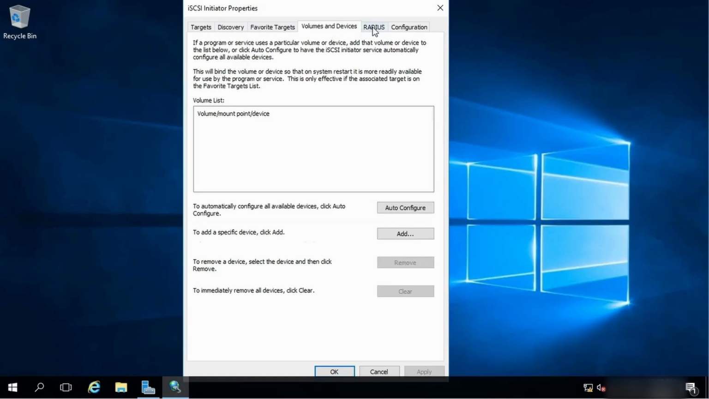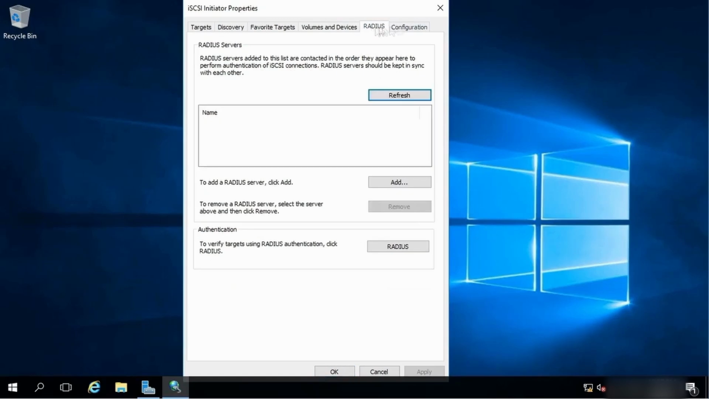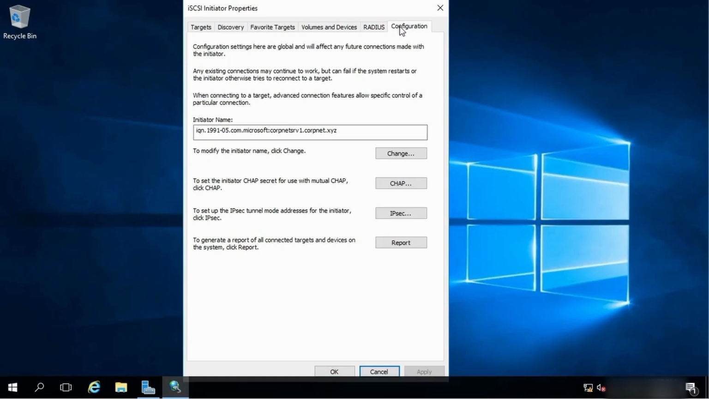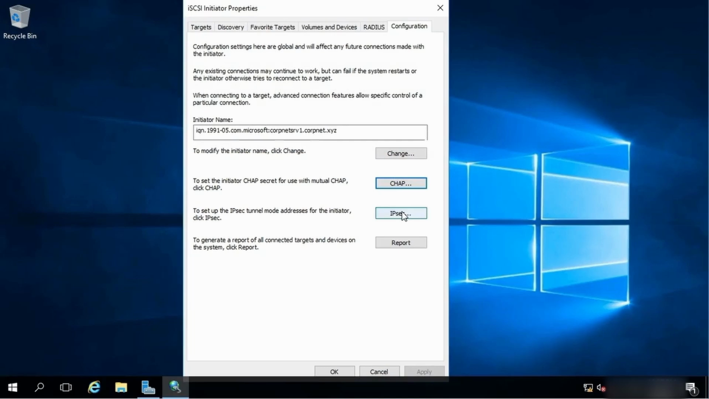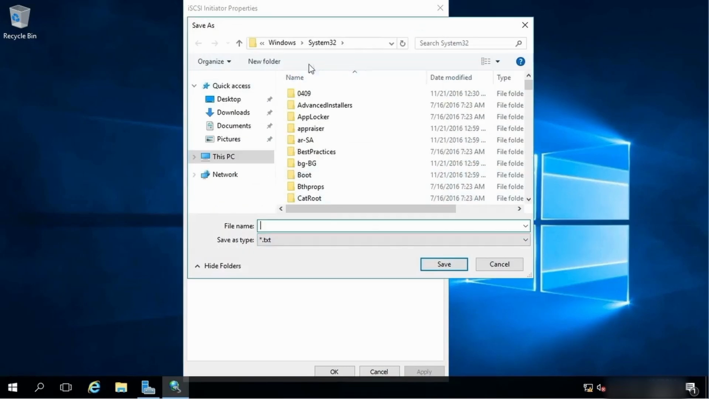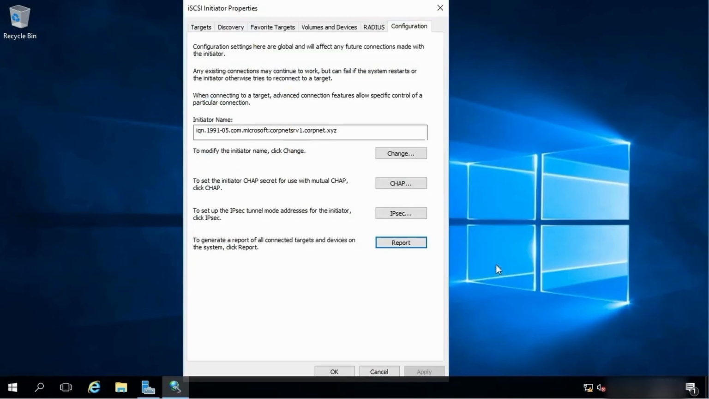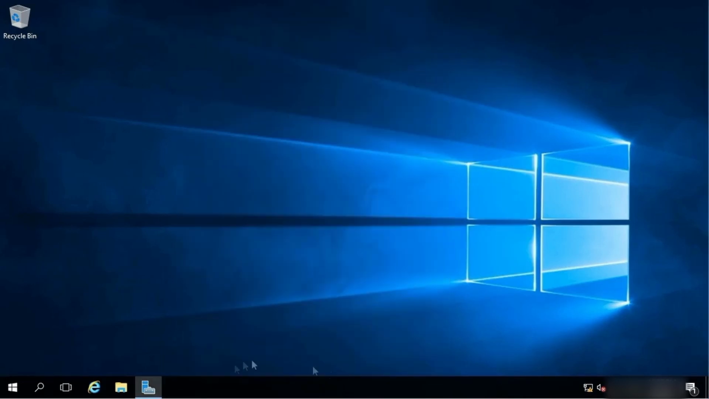Under the Radius tab, if I wanted, I could set up a Radius server for authentication. The Configuration tab would let me change the name of the initiator if I needed to. Down here is where I would set up CHAP. If I had required CHAP on the target, I would put the CHAP secret in here. I can also use IPsec to encrypt the connection between the iSCSI initiator and the iSCSI target. And finally, I can make a report of connected targets and devices on the system and save it to my computer. I'm going to click Cancel. All right, let's go ahead and click OK.